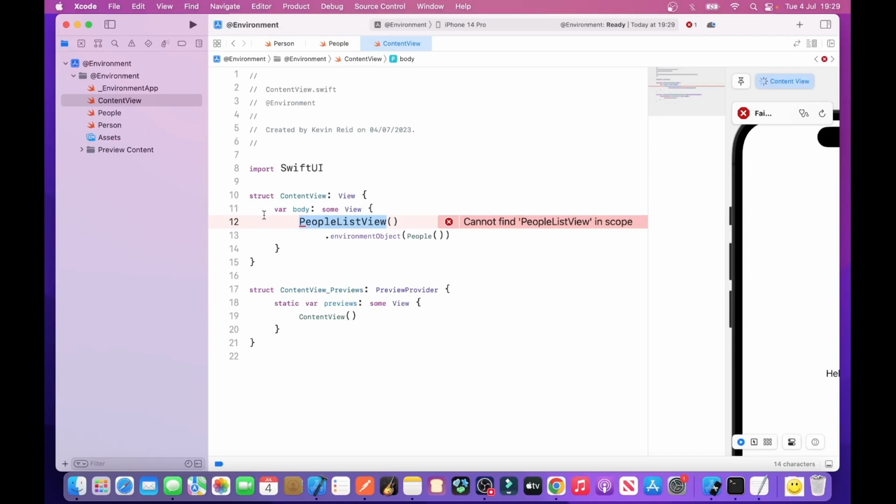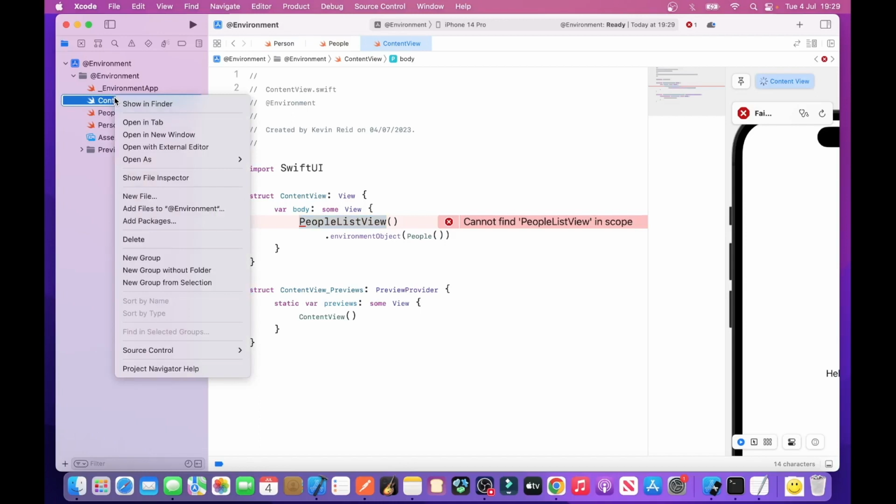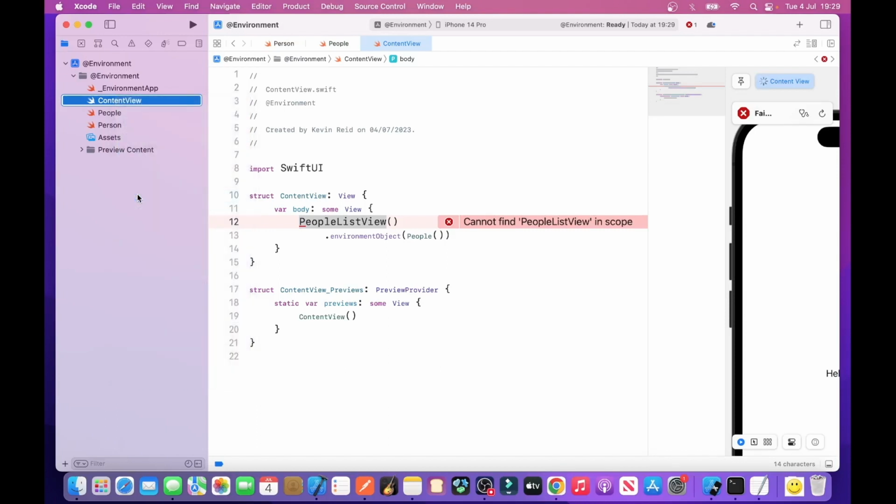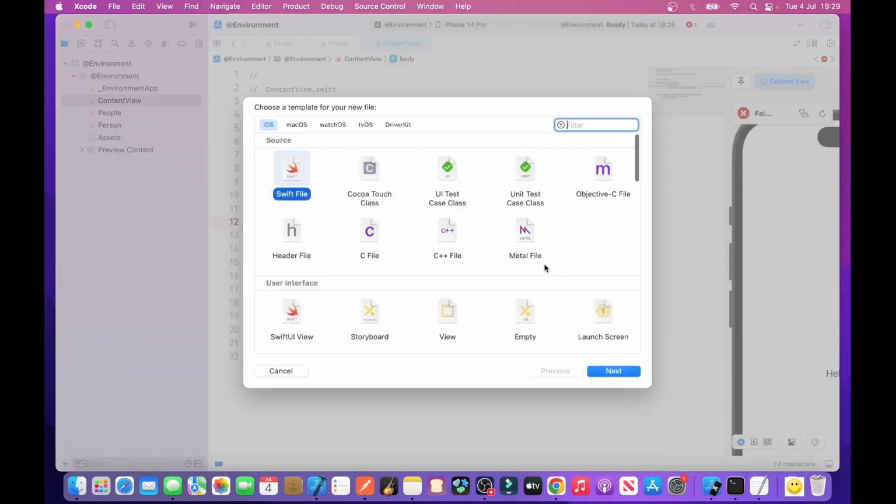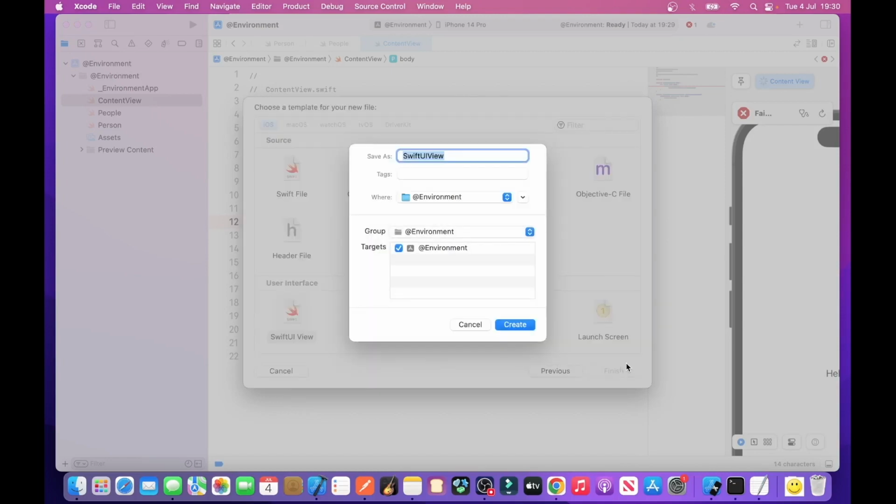So to create that, you can do it how you normally do it, or just press Control and left click on the mouse and then click on New File. Then select SwiftUI as a file name, and then give the file a name, PeopleList, and click on Create.